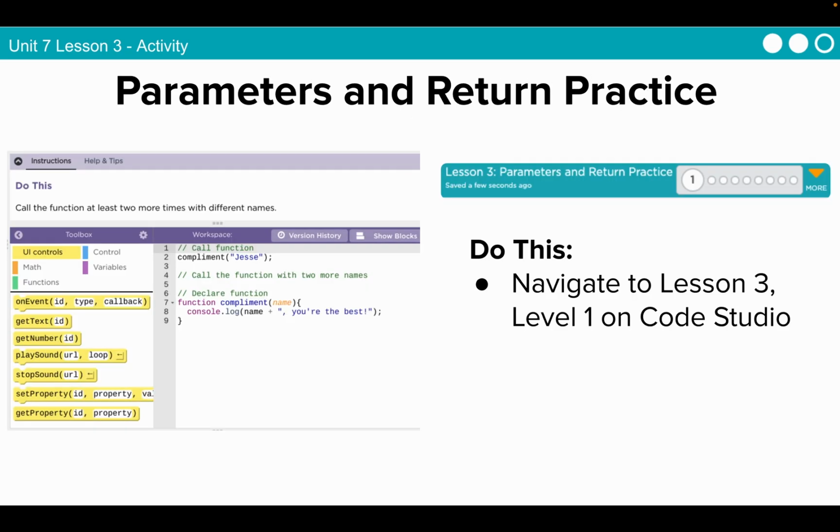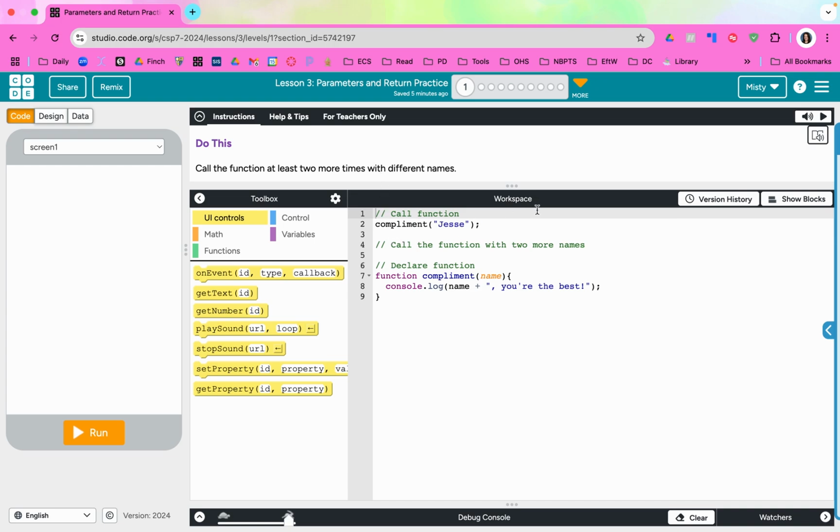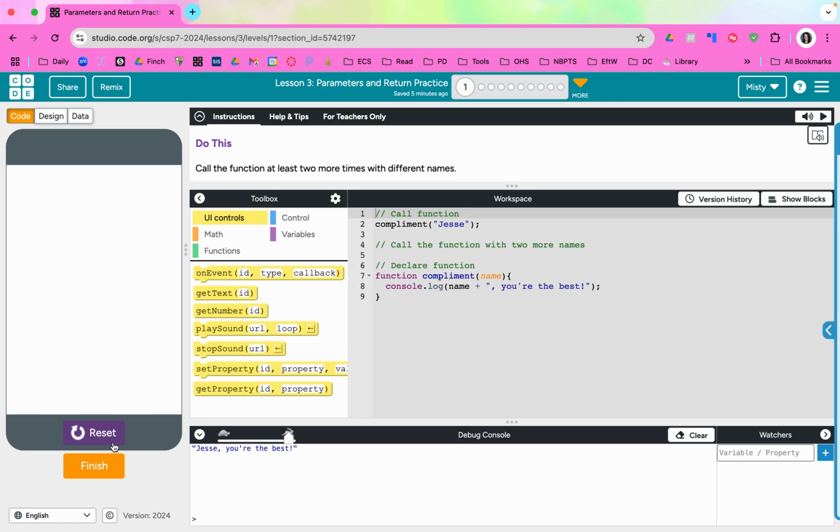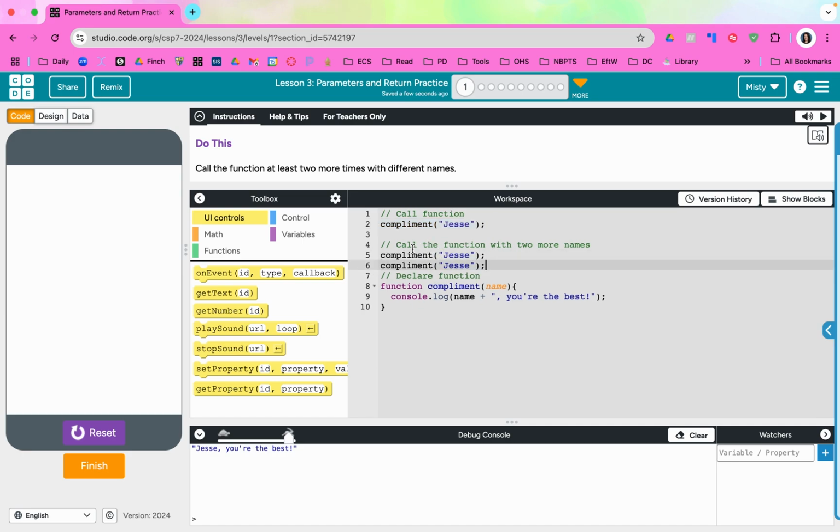So let's go ahead and go to Unit 7, Lesson 3, Level 1 on Code Studio. This is what you're going to see, and we're going to do this one together. It says call the function at least 2 more times with different names. Okay, so how is it being called already? Let's go ahead and open our debug console and run the program. So it's saying, Jesse, you're the best. It's taking the name. Where do we see Jesse ever? We see it right here. So I'm actually just going to copy that, and I'm going to paste it 2 times. Call the function with 2 more names. I'm just going to change the names. Okay, and now I'm going to reset it and run it again. All right, so that should be all that you have to do for this portion. Pause the video here so you can complete this one and then come back.